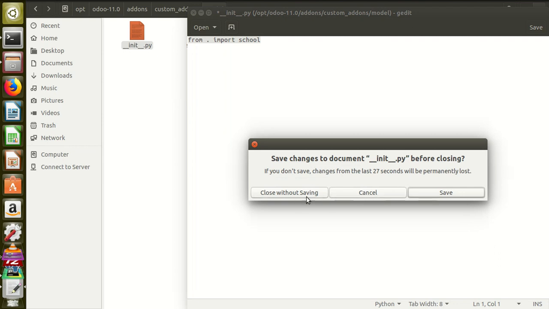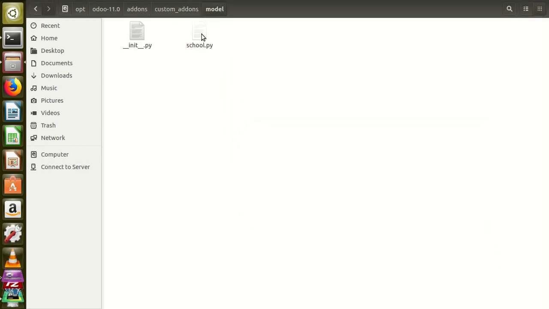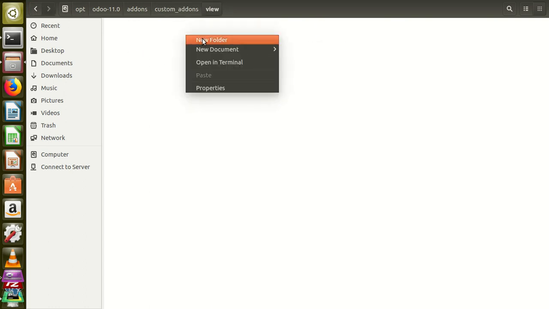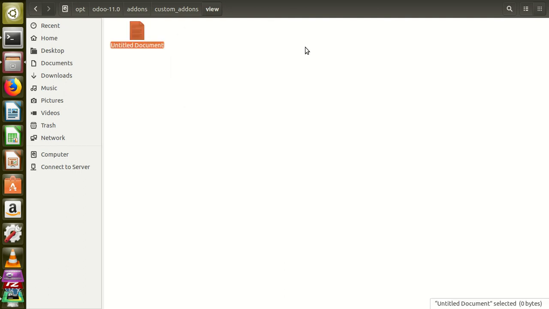So I'm not closing here. Under that you can mention your fields and your logic, everything you can mention here. Let's go back, and in view you can create your XML file. Suppose I am creating school.xml. Under that I can manage my view of a school, like libraries and everything, I can put HTML, CSS, everything under this.